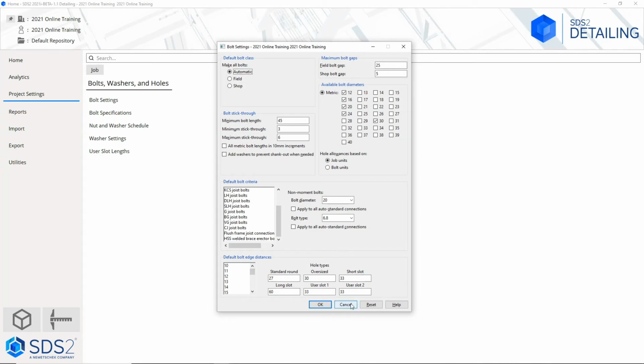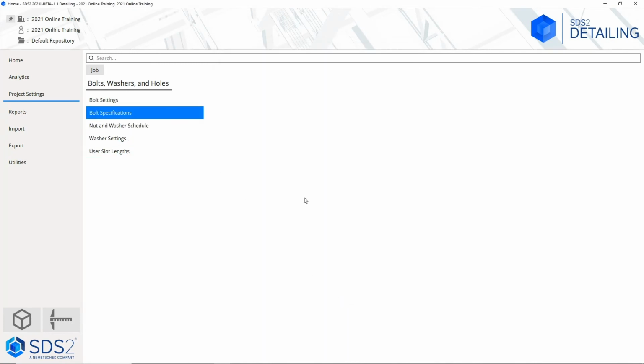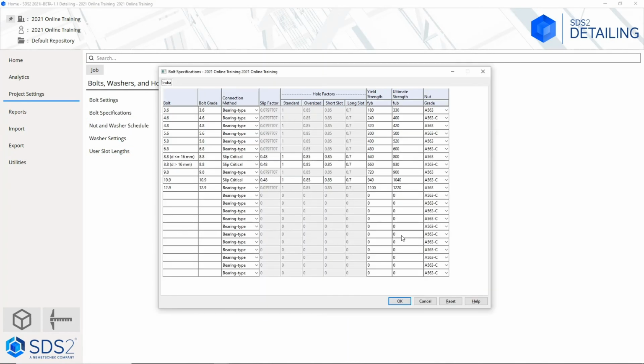So I will cancel out of this window and I will open up bolt specifications. This list is based off of our design method that we chose, which in our case is set to India. In here we have listed our bolt type, the bolt grade, what our connection method is going to be. We have some different hole factors, our yield strength, ultimate strength, and our nut grade.